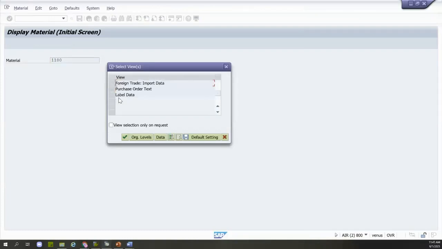No, it doesn't have that. Something called the configurable material. In this configurable material, similar to the basic structure that you see, there is one more tab called configuration. Inside that, you will have characteristics and values. So what do you mean by characteristics and values?